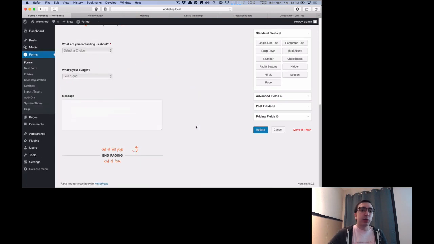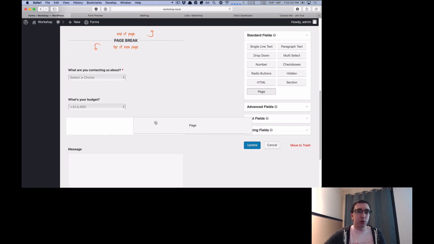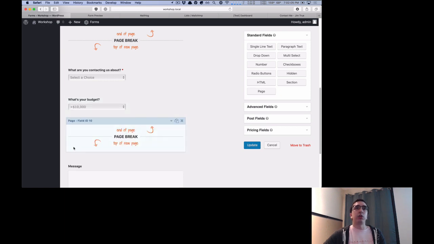And you can go ahead and set it so that the "What are you contacting us about" and the budget questions are a page. And then we can just take another page field, click and drag, and insert it in here between these two fields, and it will create another page. We'll go ahead and update that.